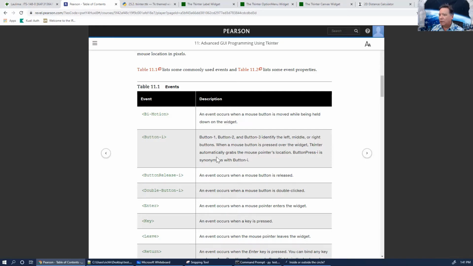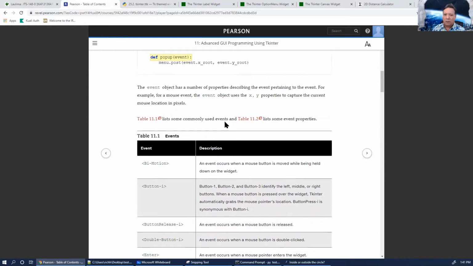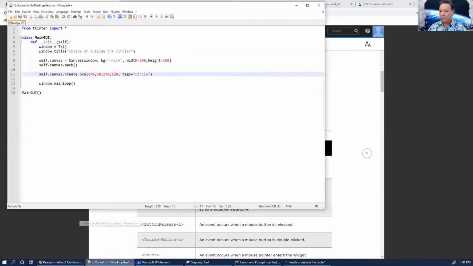And what that's going to do is continually send back the mouse position, and cause the event handler to be invoked each time it sends back the XY coordinates.